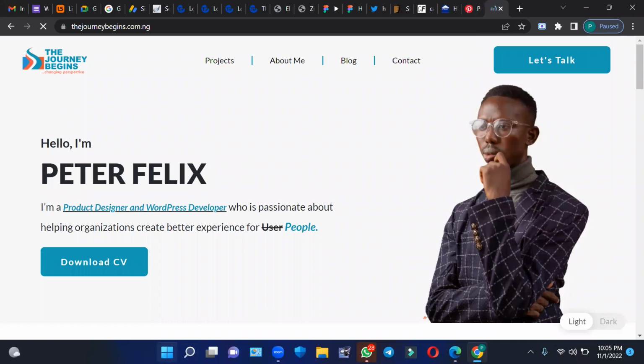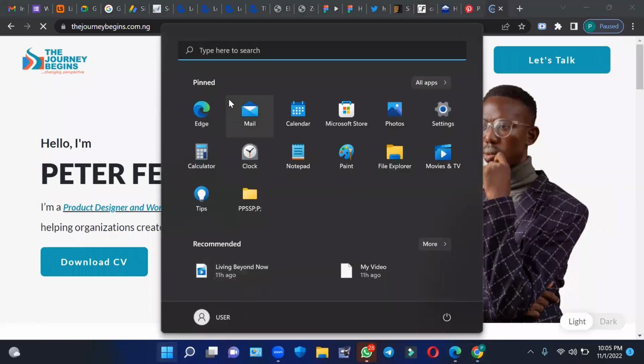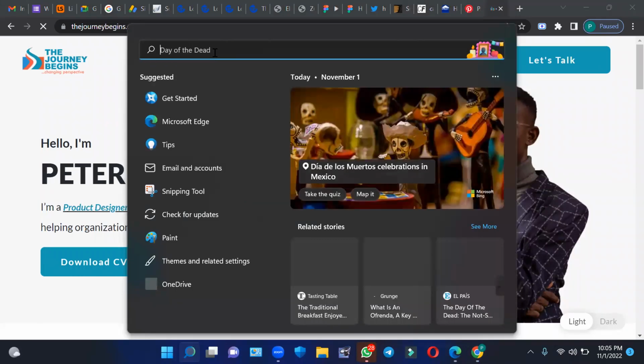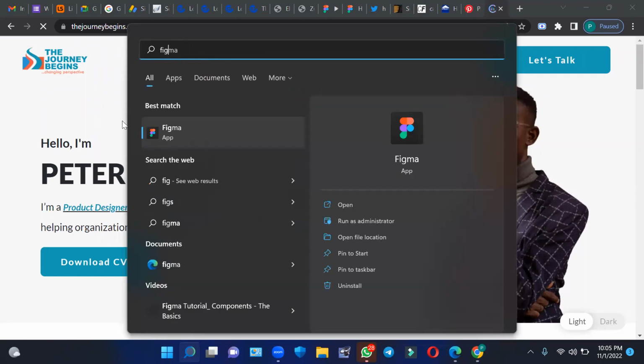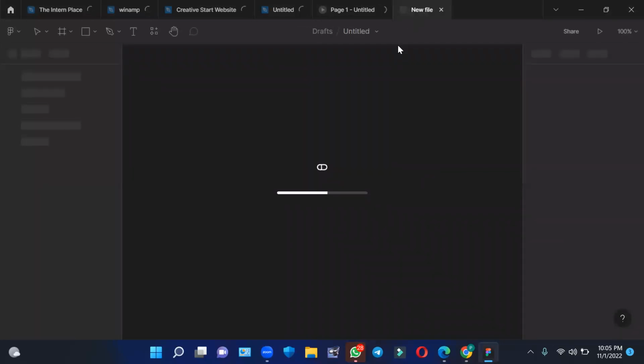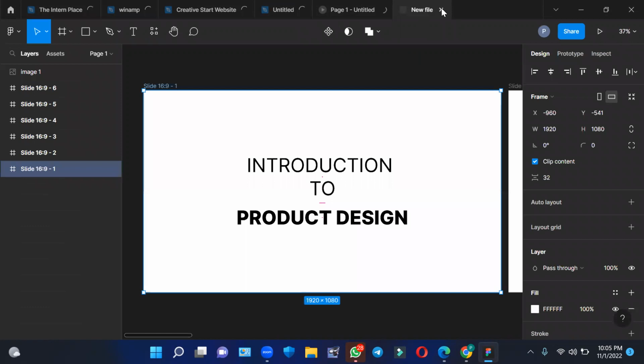Let's go down to Figma. On this part, I can type Figma. It depends on the window you're using. So this is my Figma tool. I've asked you guys to download Figma earlier on. So let me open a new section. I think this is where we stopped last.